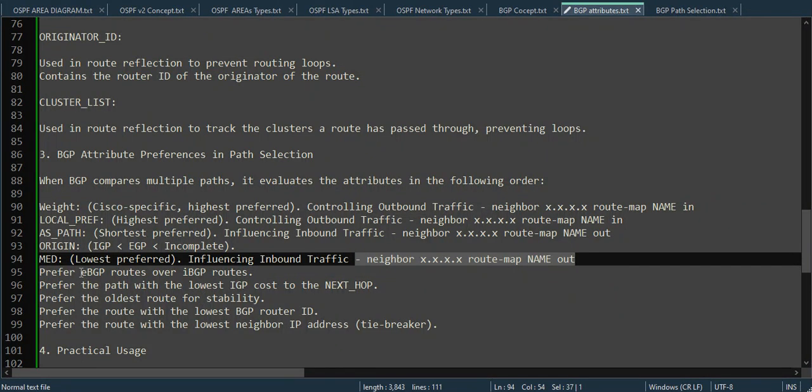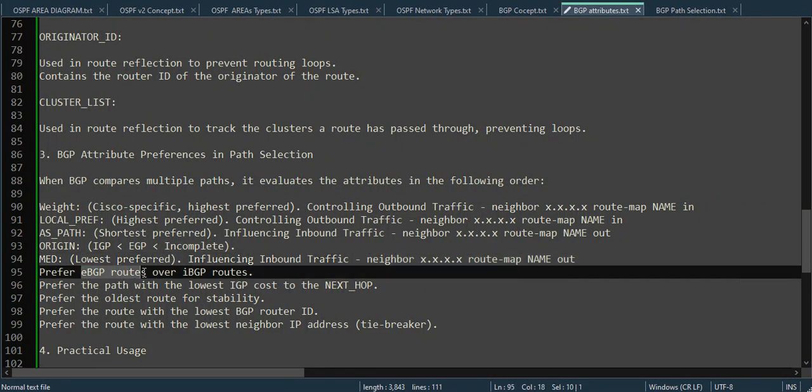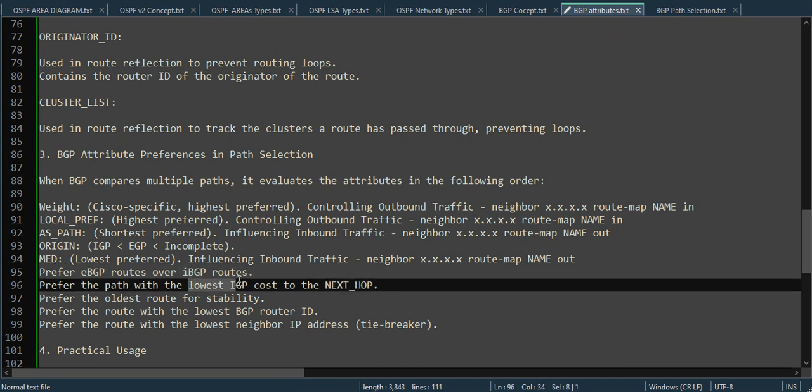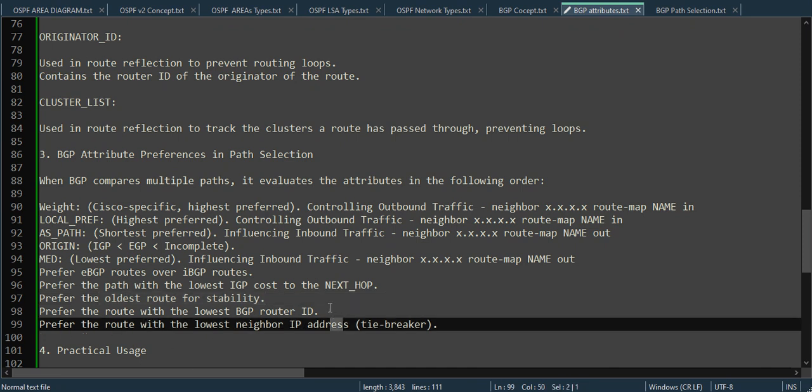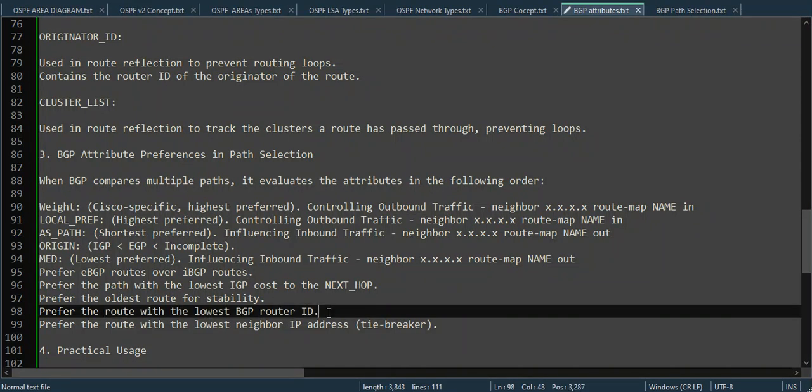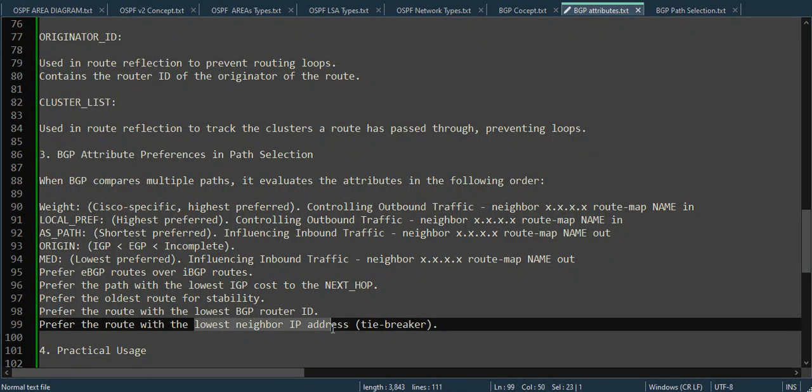Then it prefers eBGP over iBGP. Then it prefers the path with the lowest IGP cost to the next hop. Then it prefers older routes for stability, and the lowest BGP router ID as a tiebreaker. If we have a tiebreaker, you can use the lowest BGP router ID. At the end, it will select the lowest neighbor IP address. This is our tiebreaker: the route with the lowest neighbor IP address.